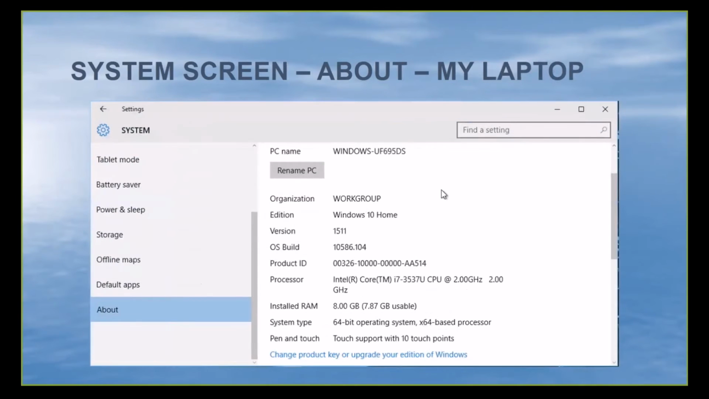But on my laptop, you'll notice the screen is a little bit different, and it has a different edition of Windows 10. It has the 1511 version, which means it was the November 2015 update, which was OS build 586.104. But you'll notice this is the laptop. I have 8 gigabytes of RAM, and it also is a touch screen laptop. So that information you can get, and there are other programs out there that can do a lot of that, but this is built right into Windows so you at least know what version of Windows you have and how much RAM you have.